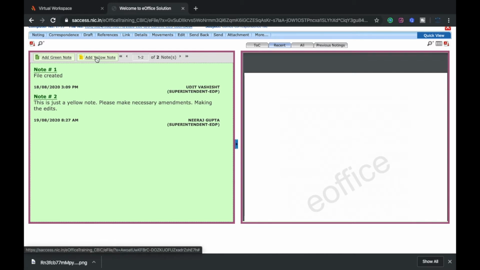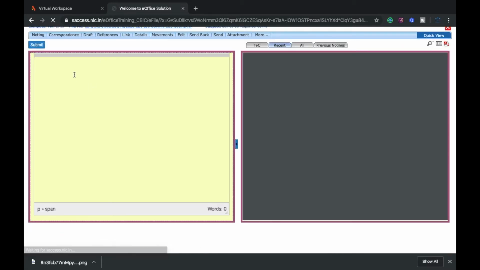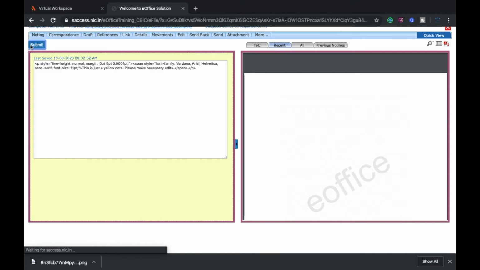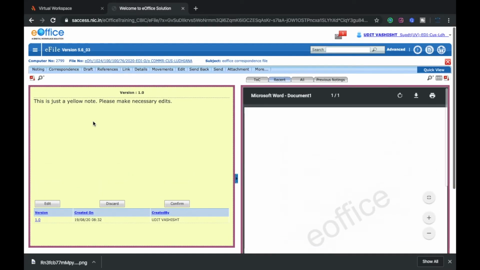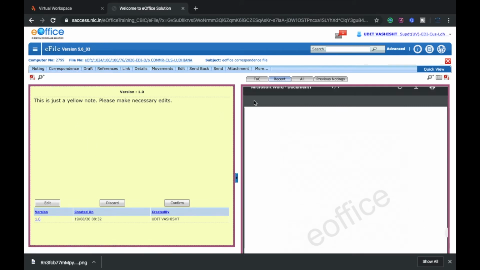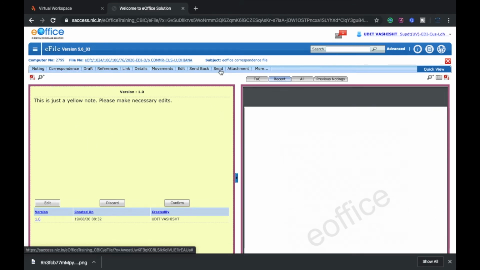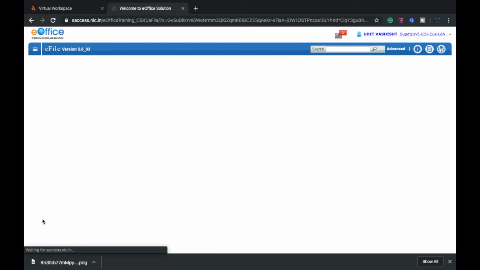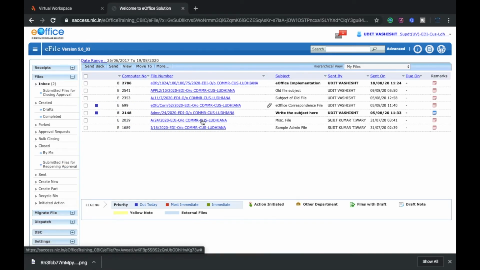So I'll again go to add yellow note, and then I will write, this is just a yellow note. Please make necessary edits. And then I will click on submit. And just be sure that you need to click on submit before sending the file to other officer. Then I'll go to send. And here I will be sending it to another officer. So now the file has been sent to the other officer.